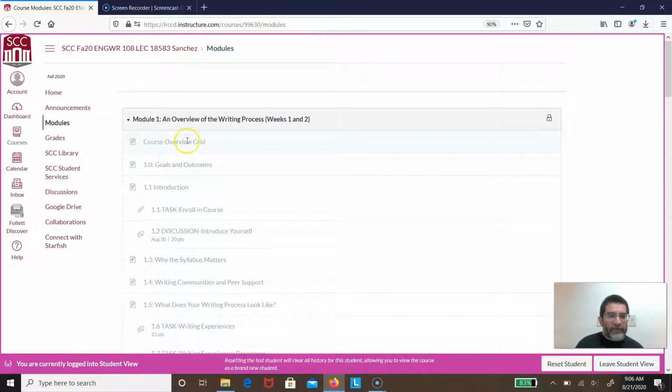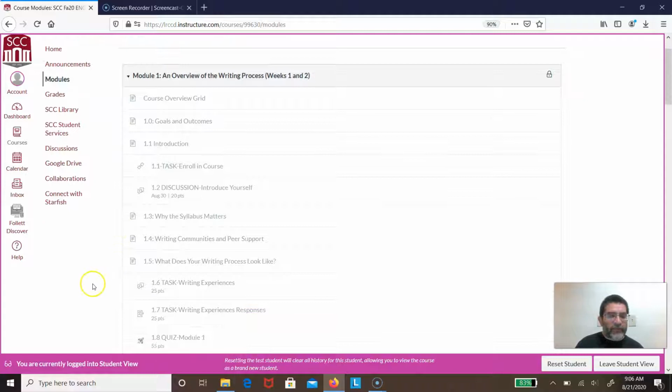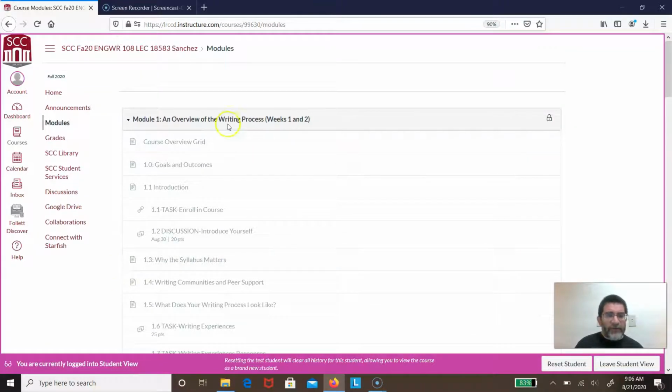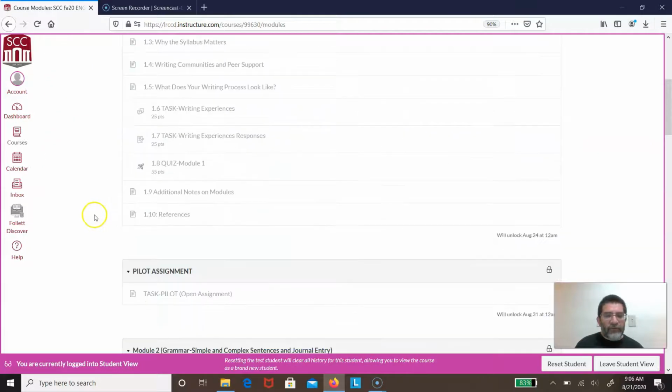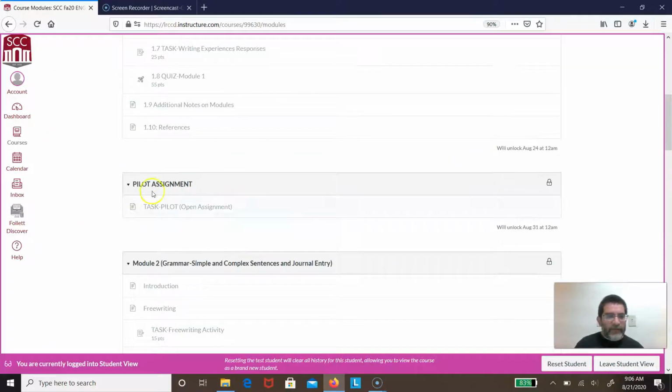Some of this is very similar in terms of breakdown to the 300 first week. But one of the things you may already notice is that I've broken this down into weeks 1 and 2, right? So I put a couple of weeks together in this module, and it's released there. And then there's a pilot assignment, which I will go over very soon once the class starts, if it's still confusing, because it's not ready to unlock until the 31st, which is about a week later.